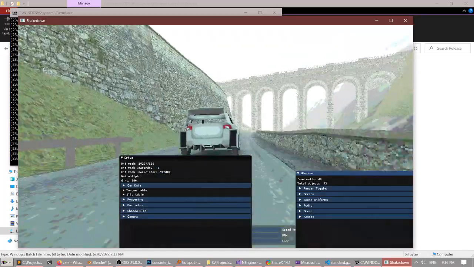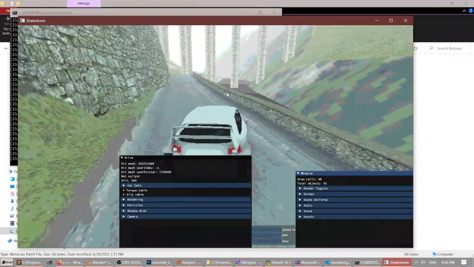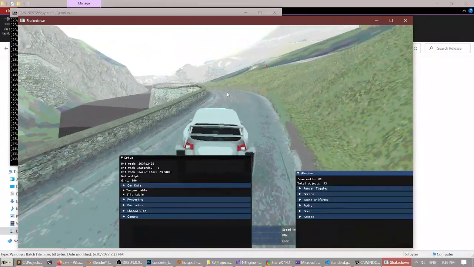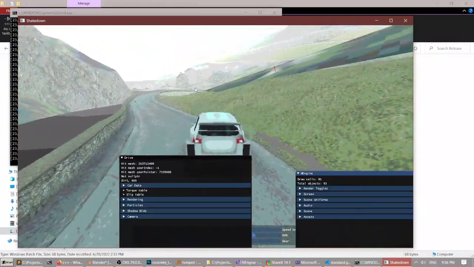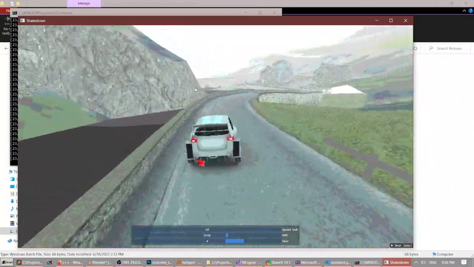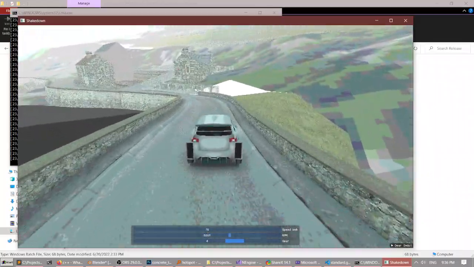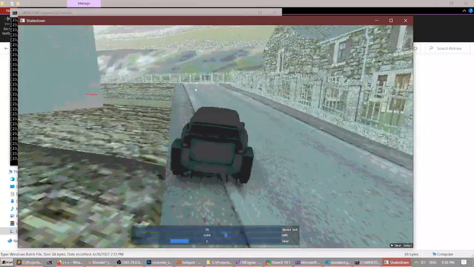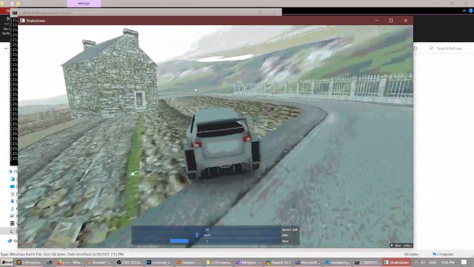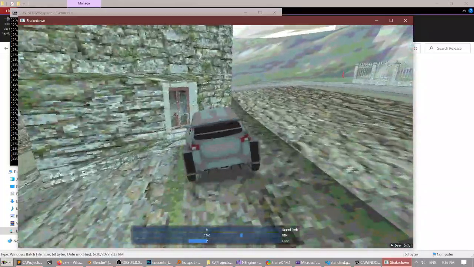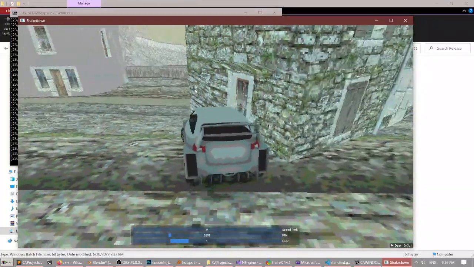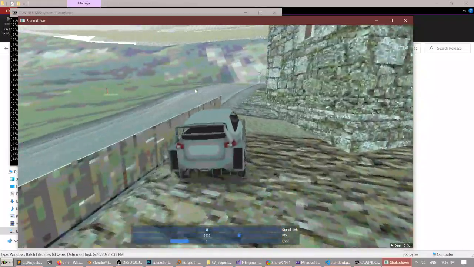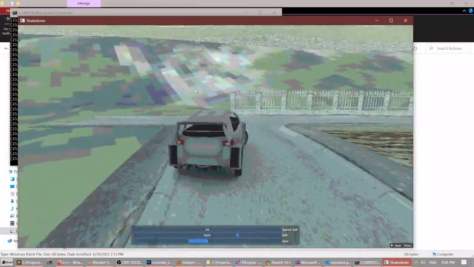Oh shit. Okay, let's try. Let's try again. So yeah, I don't know. It's definitely somewhere here. It's either... well, the thing is that I can't access the door other than.